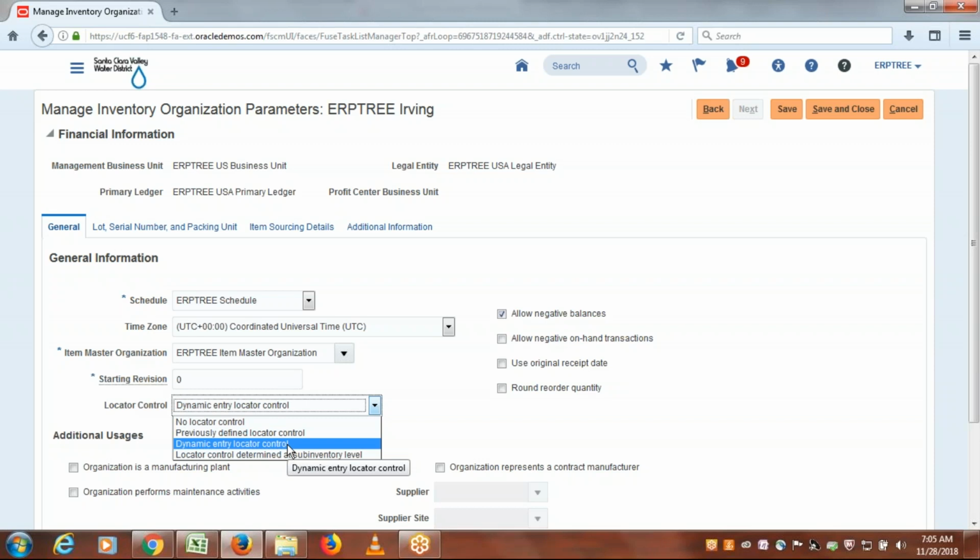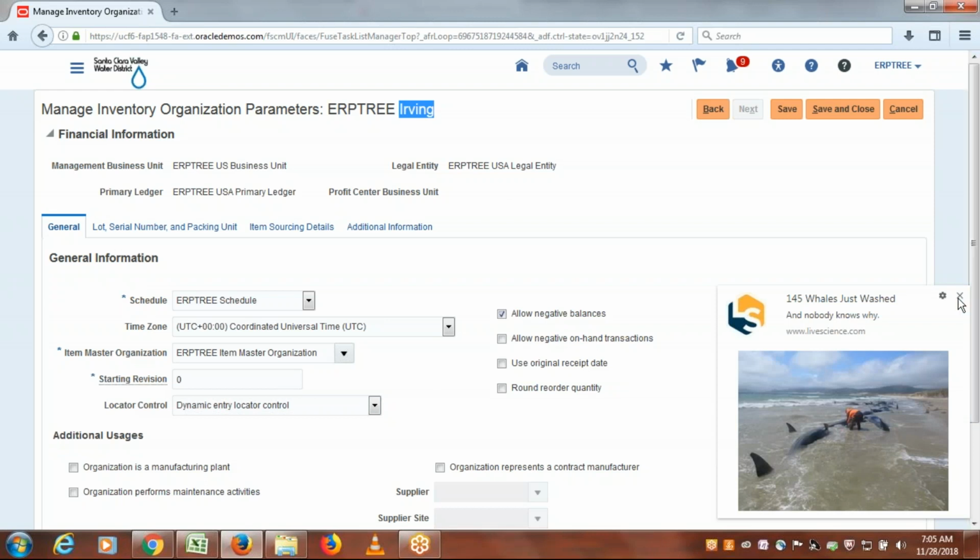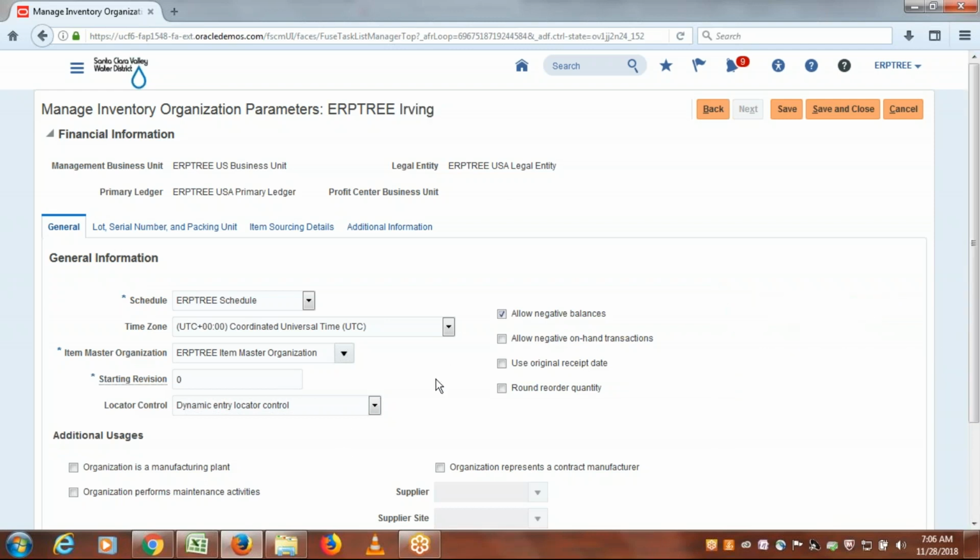Let's go with the dynamic entry locator control for this inventory organization, so that for all the sub inventories which you are going to create within this inventory, the same rule will be applicable. You cannot change it, you have to follow the same, or else you can let this control be decided by sub inventories. If that is your plan, you can choose this value. Okay, anything is fine. So let's go with the dynamic entry locator control. Say save and close.